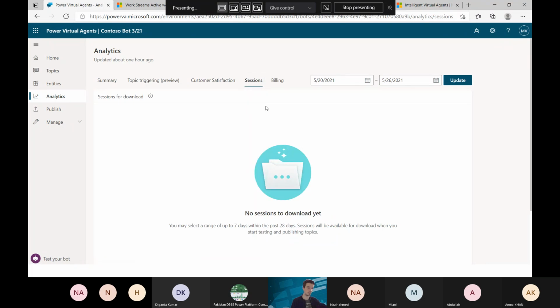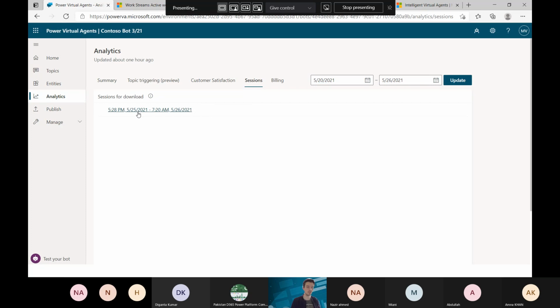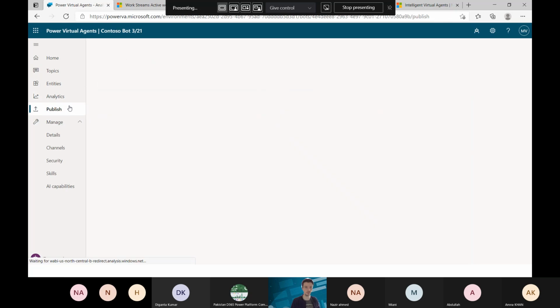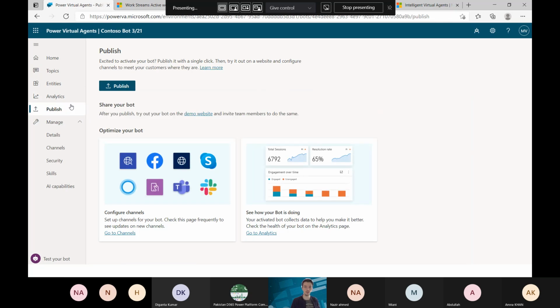You can go to sessions, download all the transcripts from here. You can also do that from Dataverse directly, so that you can see what the customers are actually chatting about with the bot, and maybe you get some insight into how you can improve your bot. And then last but not least, you can see how many of these sessions resulted in a billed session, which if you were not on trial, would be the paid capacity. So that was really fast about analytics.